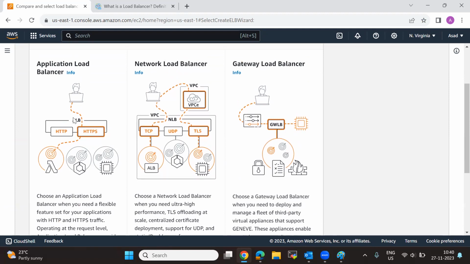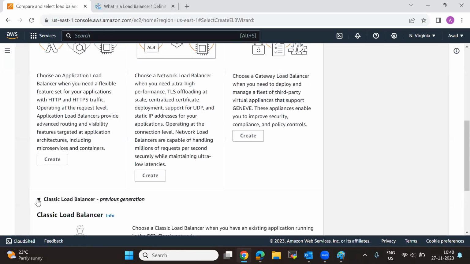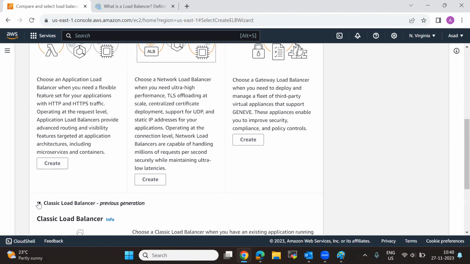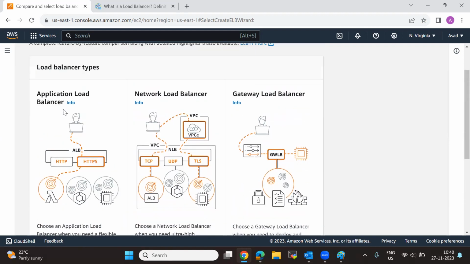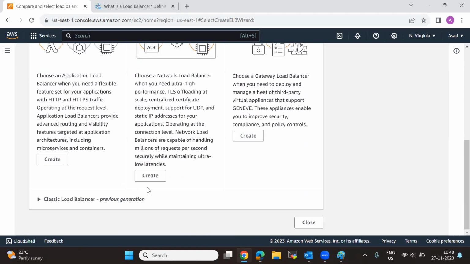There are actually four types of load balancer: application load balancer, network load balancer, gateway load balancer, and the classic load balancer. But the problem is that it's a previous generation. It's not in use now. The services are already there, so you have to go to the application, network, or gateway ones. They are the advanced ones, so it's clearly written as previous generation.